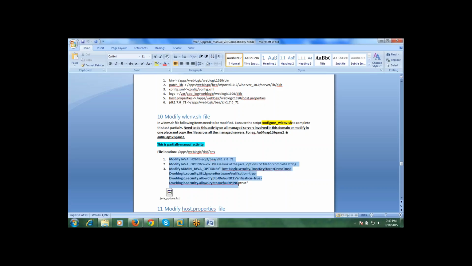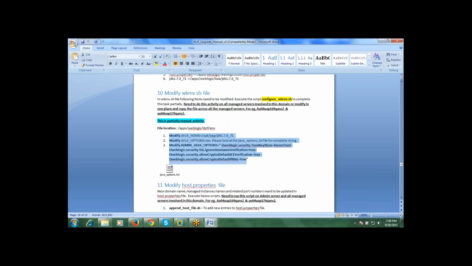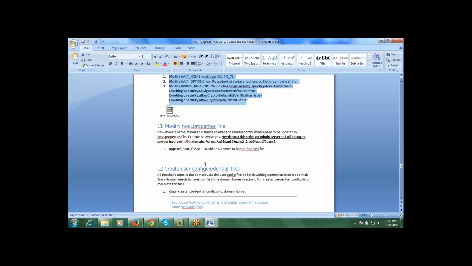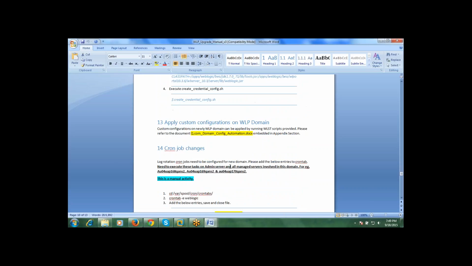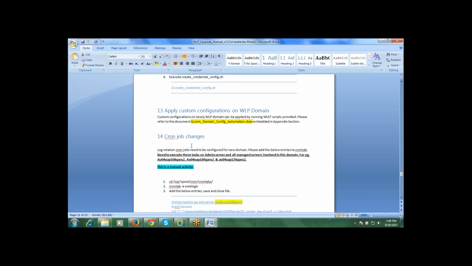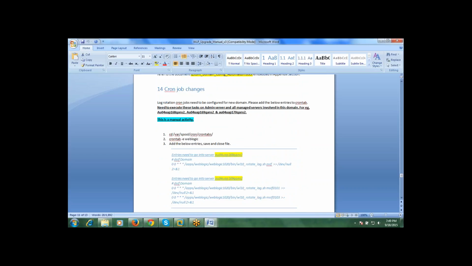You can add all these scripts to that wlenv.sh. Whenever you set wlenv.sh, it automatically sets the classpath. And modifying the host.properties file, you can append those and create the credentials, set the classpath, and prepare the cron jobs for automatically rotating the log files like this.